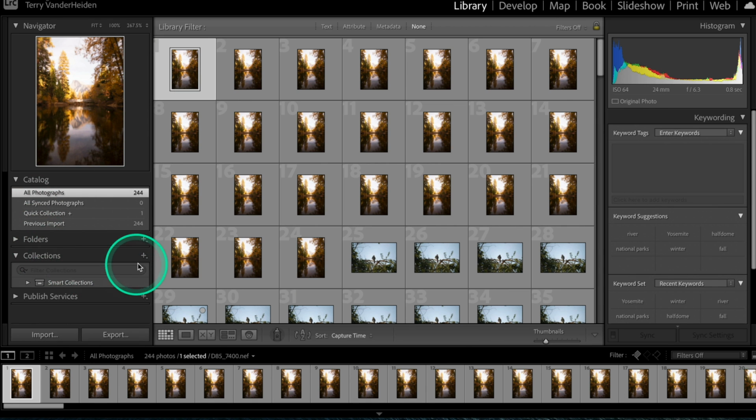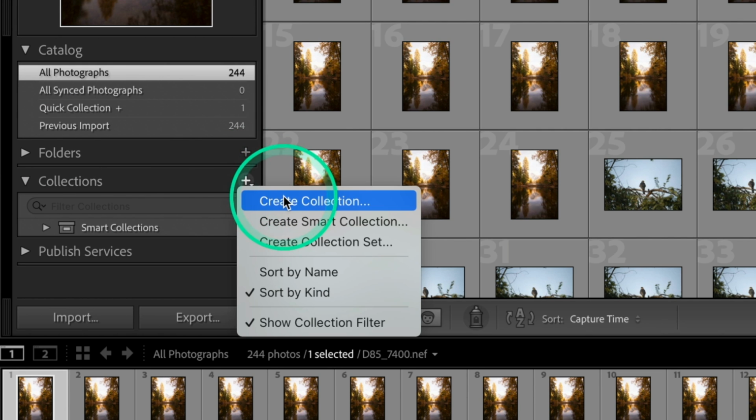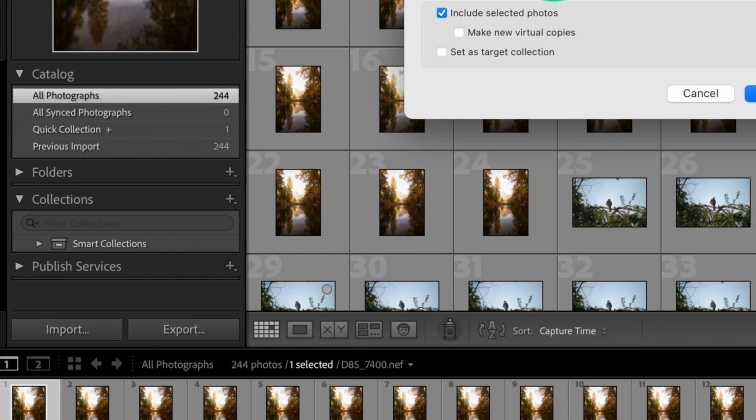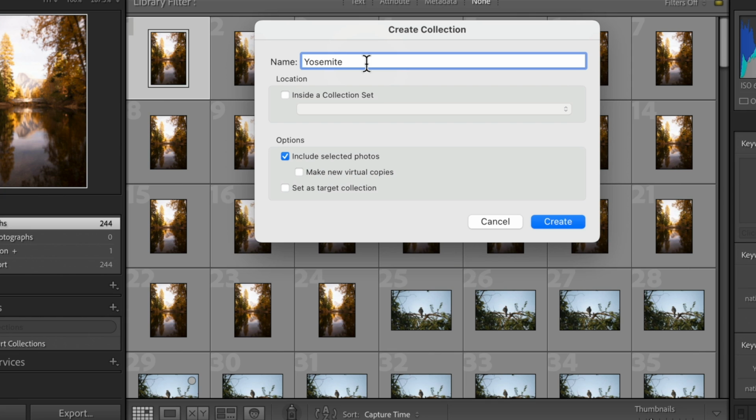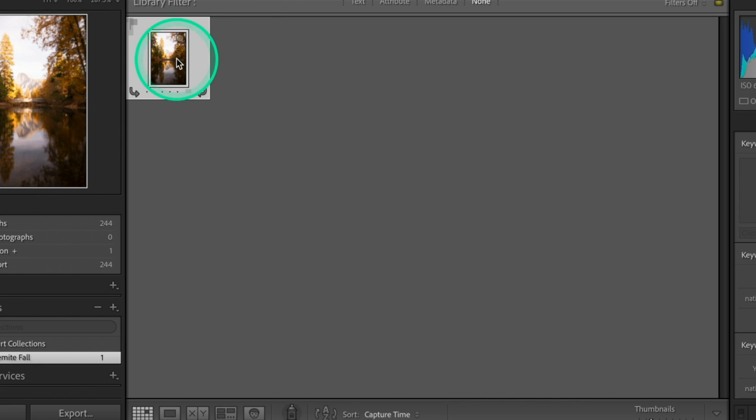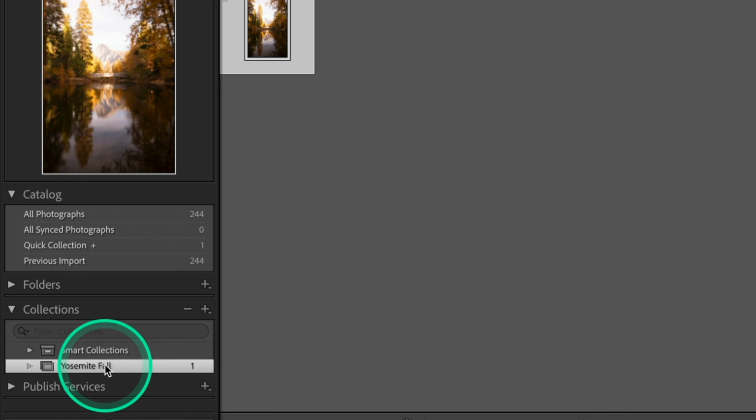We go over to collections and we're going to make a new collection and we're going to go create collection. We're going to call this Yosemite. Actually, if we call it Yosemite, that would be pretty broad. So let's make a collection a little more defined. And we're going to say fall. We'll go create. And that image that we had selected went already into the collection Yosemite Fall.